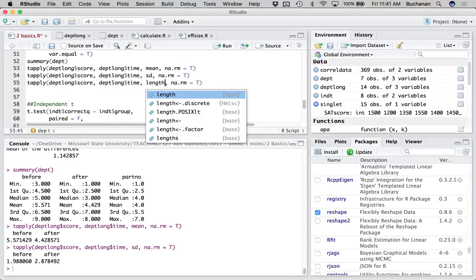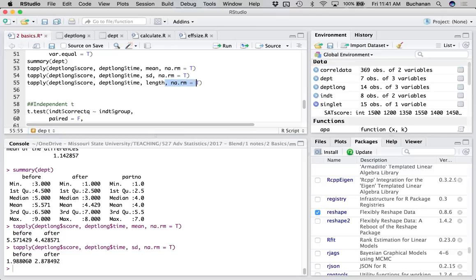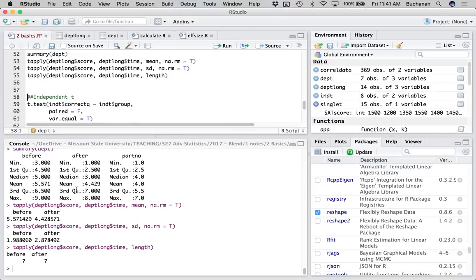And type in length here. Now length does not have this na.rm, so I'm going to take that out. Okay. And run that. So length here is 7, so there are 7 points in each group. There are 7 people total, because remember this is a dependent t-test, so each person's tested twice, so these 7 people are the same for each one. Which is really just how many rows there are in dependent t.